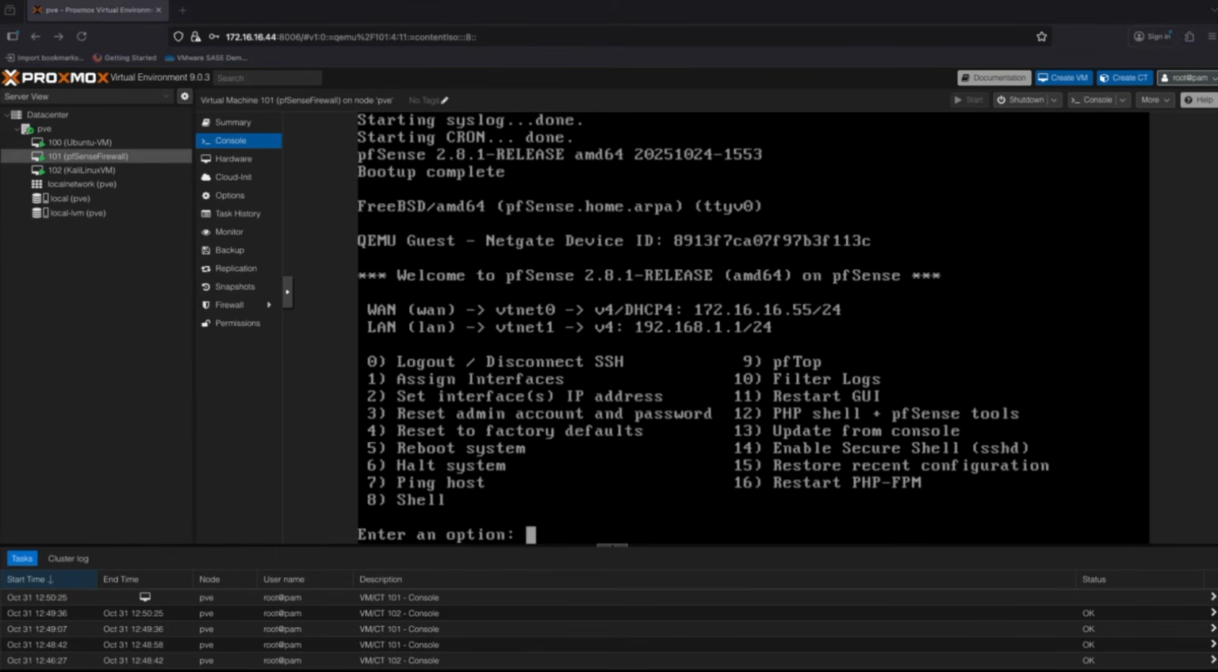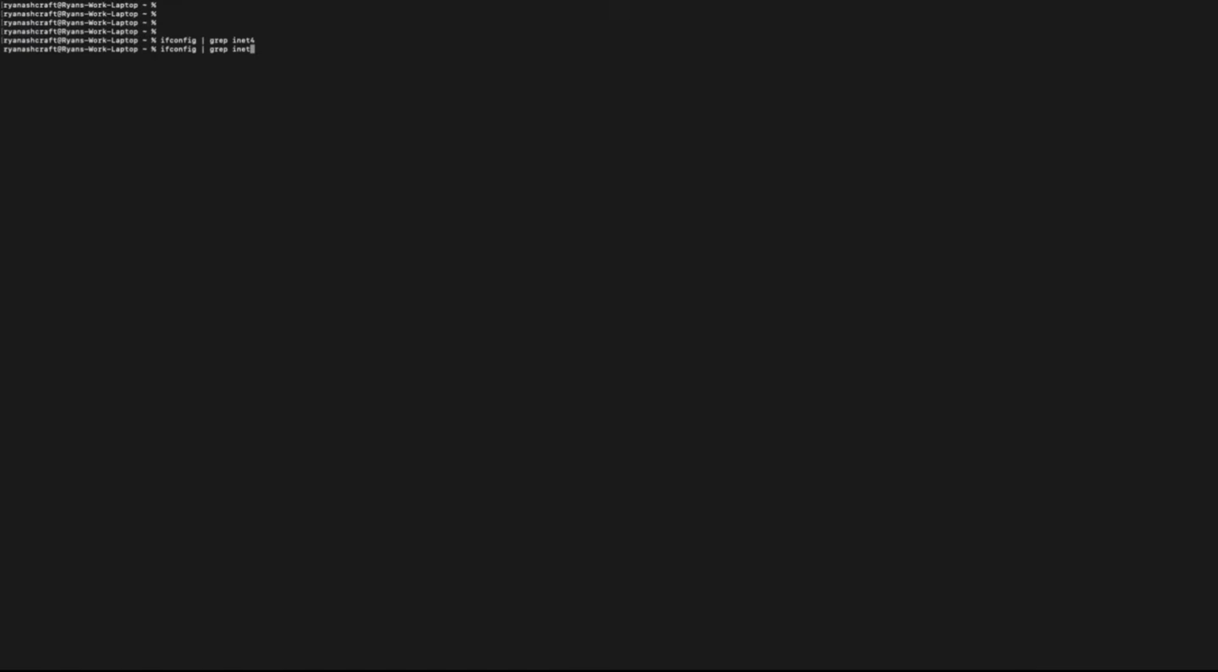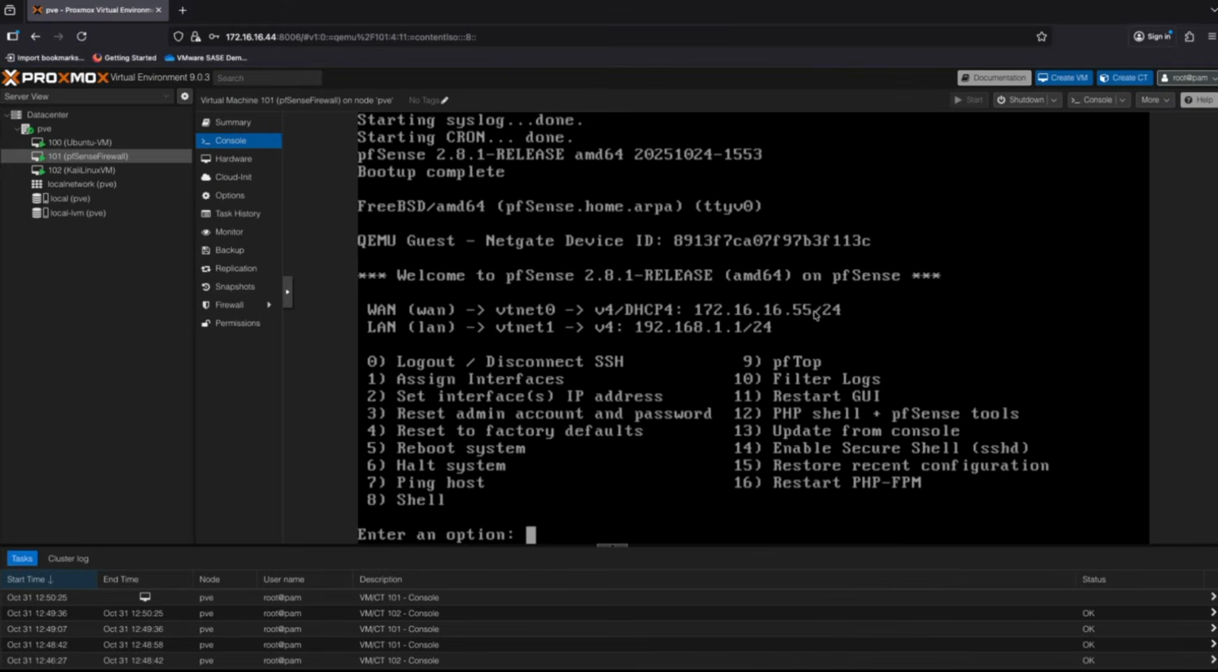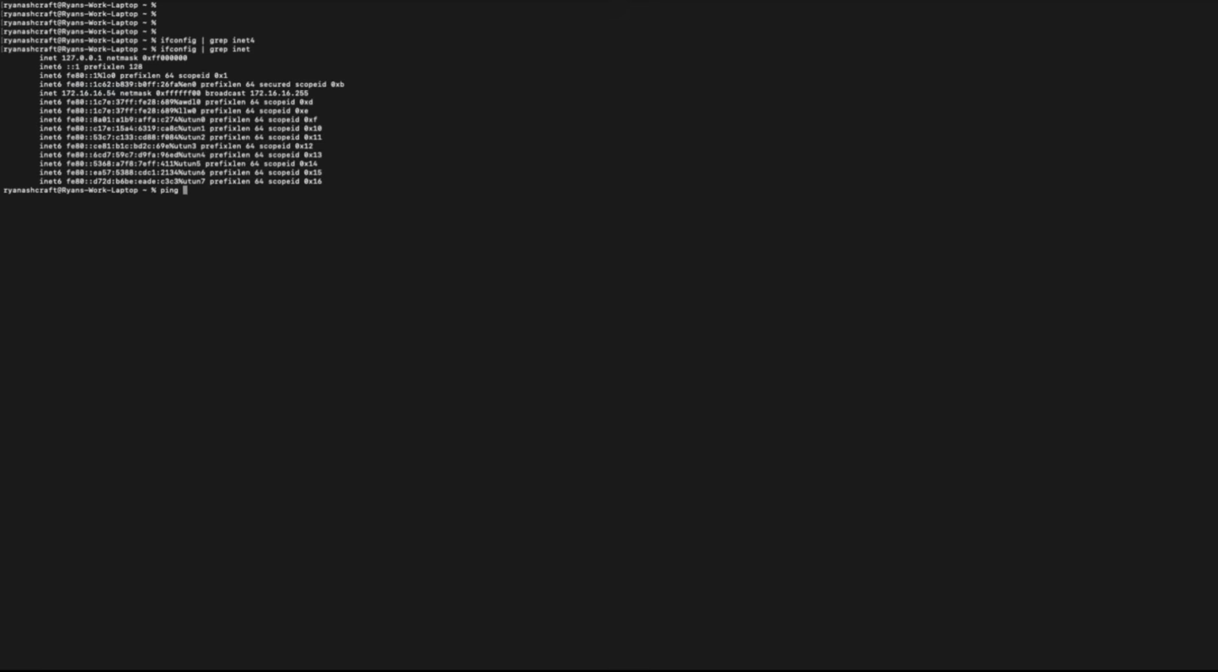172.16.16.55 is my WAN interface. So here I am on the 172 network. So I'm at 172.16.16.54, it looks like. And our firewall is .55. Right now, this is not reachable for me.